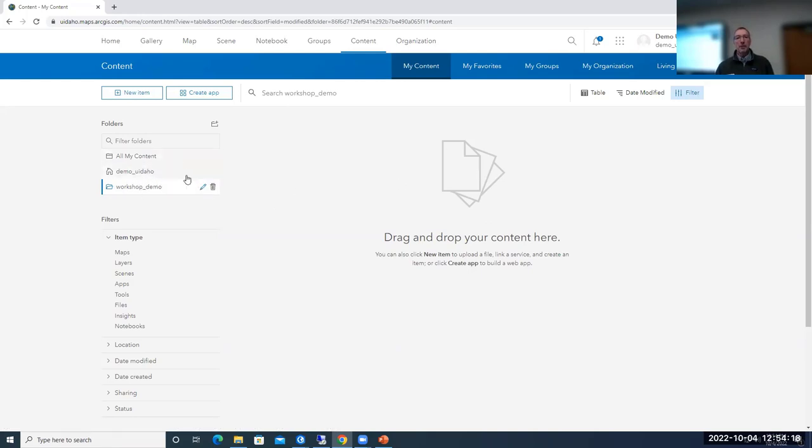So right now, as this demo user, I don't have any content that's in here. We could begin by uploading data like a shapefile in here. We could publish data from ArcGIS Pro. We could create a new item in here like a map, which is what we'll do, and share it, and you'll see it show up in our content.